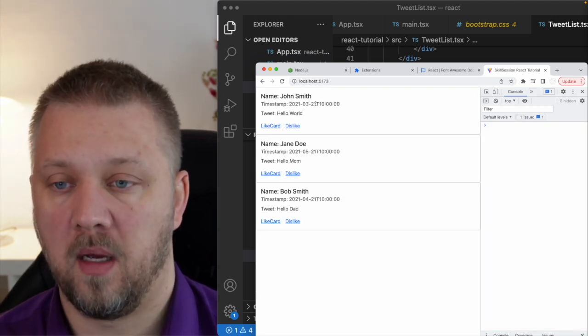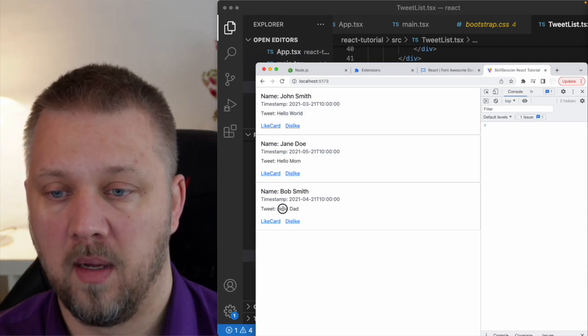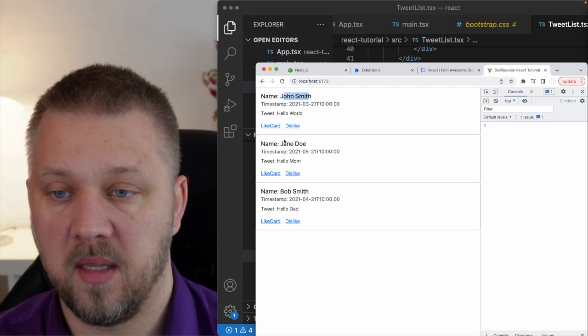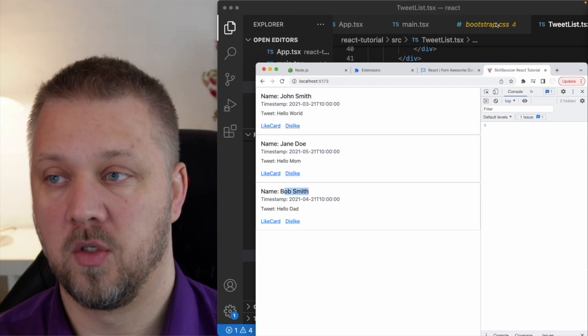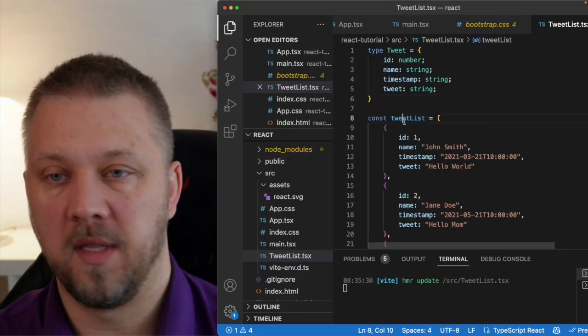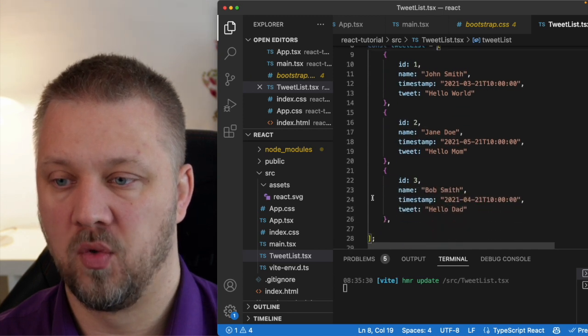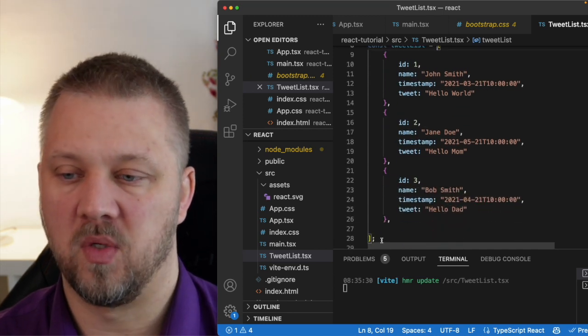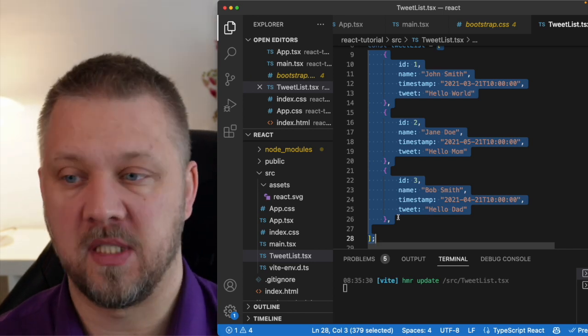So now we can see that it says hello world, hello mom, hello dad, and they come from John Smith, from Jane Doe, and from Bob Smith. So we're actually creating different tweets. So the next thing that I want to do is I want to take this tweet list here, and I want to take it out and put it into a JSON file because it doesn't really belong here. And at some point we want to get it from a server instead, right?